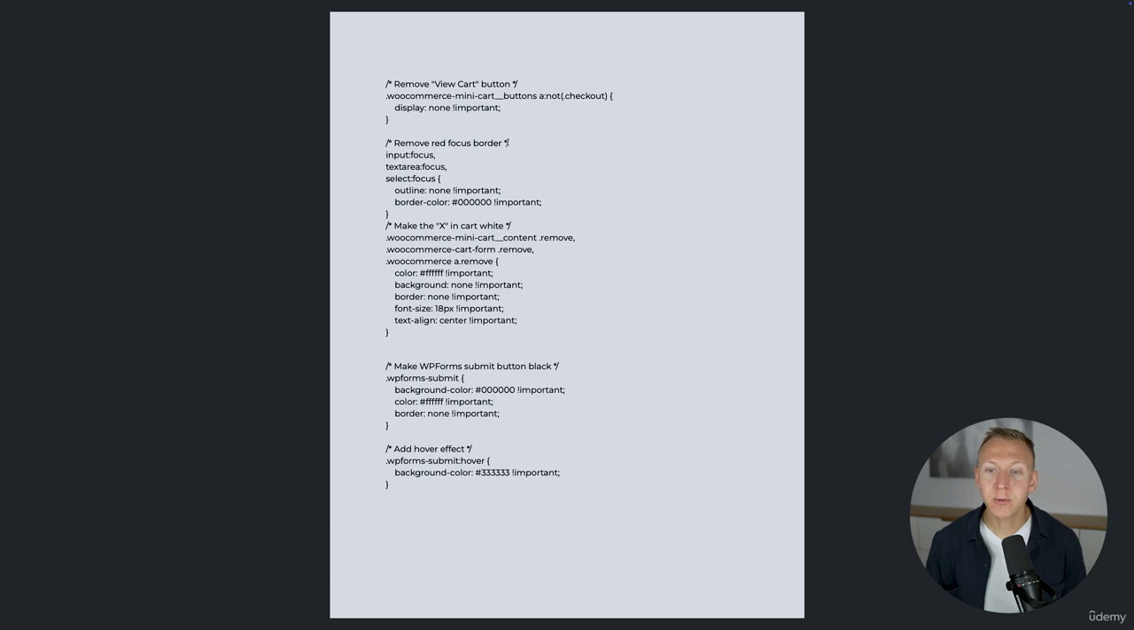Here we're going to remove the red focus border on the search bar that I told you about. And then there are some additional codes to make sure that the rest of the buttons turn black on the website. So now you have a better understanding of what they do, and we can just go ahead and add it in, and you can decide if you want to remove some of the codes later on.